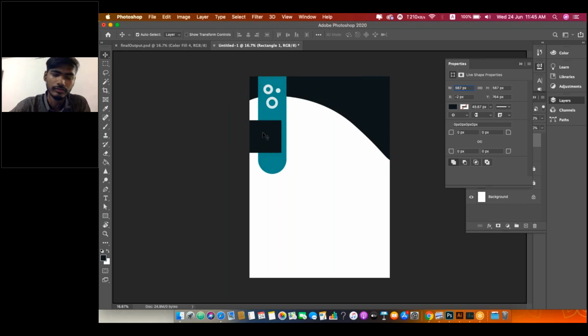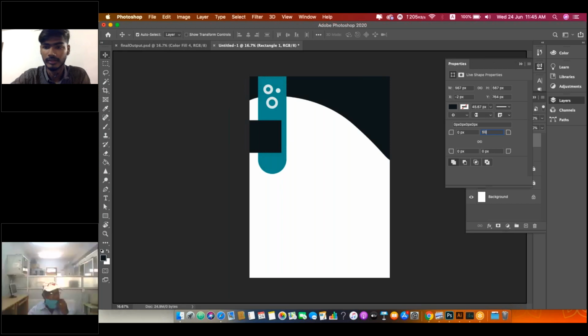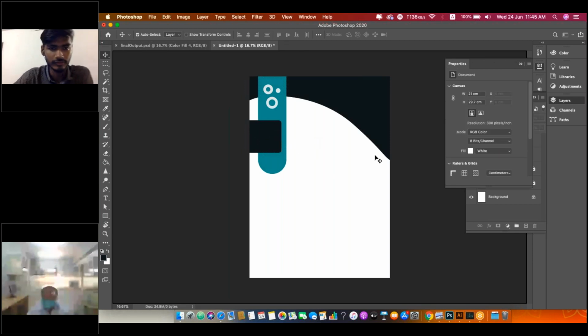Select the square thing that you have created. Then again, if you just check this part and change the radius of it, all the corners will get rounded. We don't want that. We just want the top right and the bottom right. So uncheck this part and give them some pixels. I'll say 50. Yeah, 50 should work. And the bottom right, again 50. Yeah, this part is done. The 50-50, you know. These two corners are sharp and these two corners are rounded.